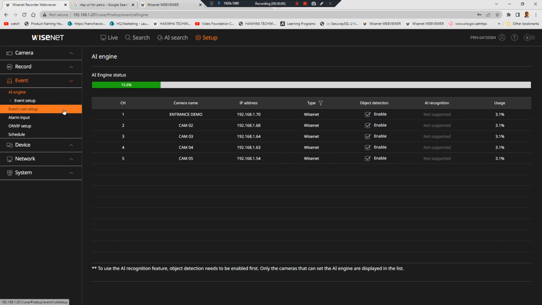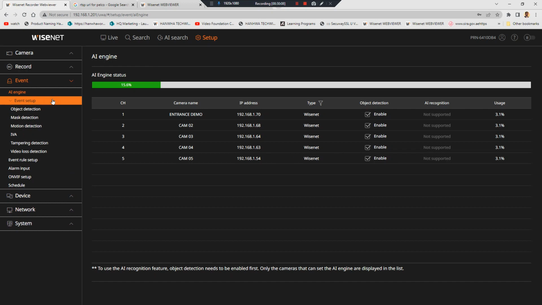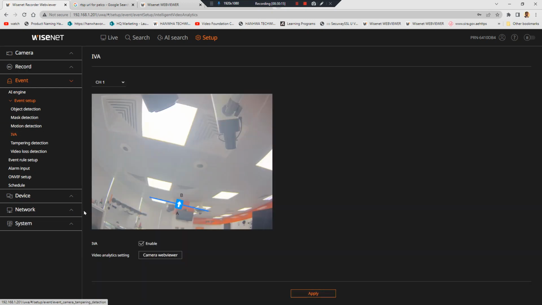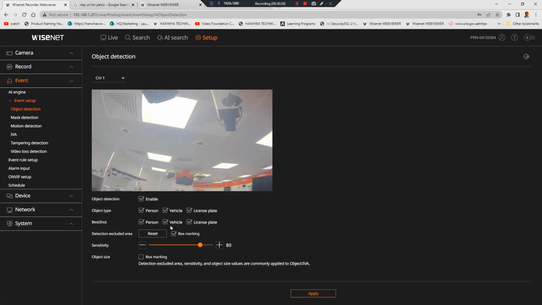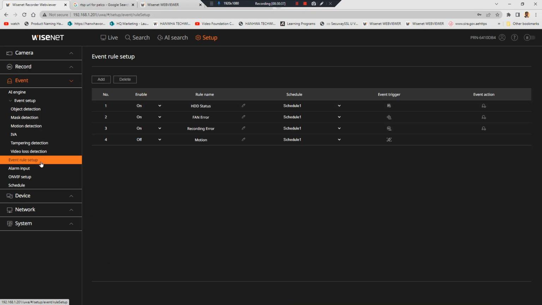Now next step is whenever you have these events analytics, it is okay and good to enable IVA for all the cameras. So you can get metadata. Okay. All right. Same thing, object detection. Just enable all these objects so you can find and search by person, shirt color, pant color, vehicle type, and so on.